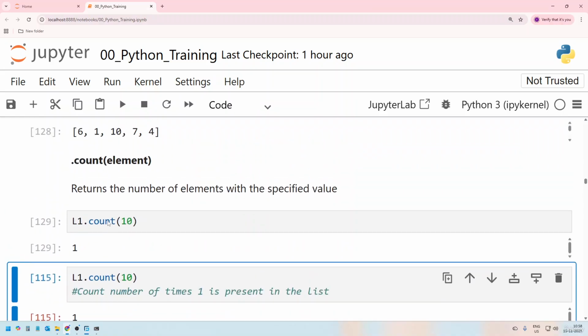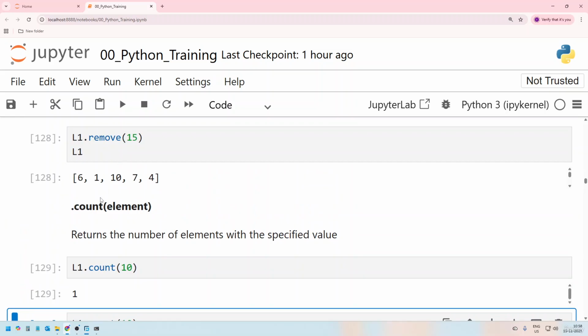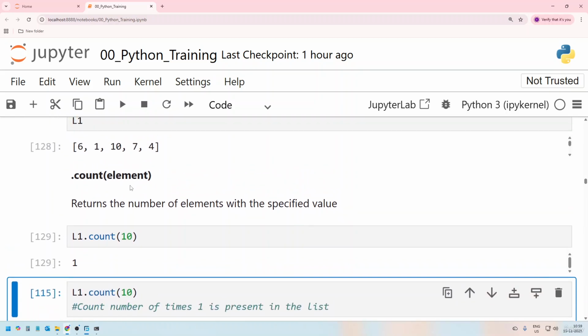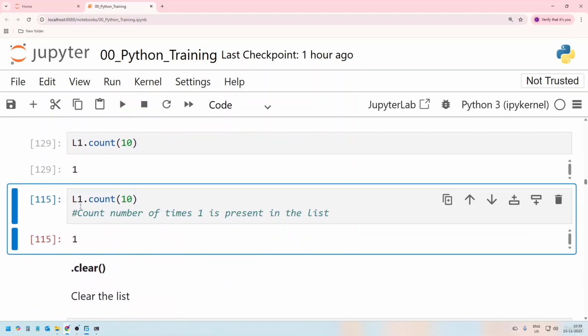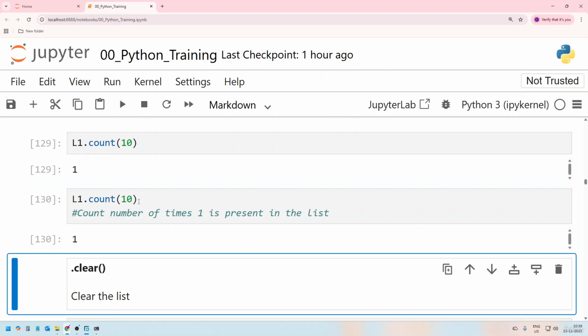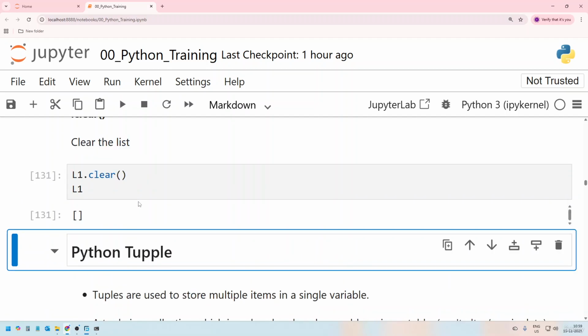So as you can see, count of 10. Okay, so 10 is available only one time. So it returns the number of elements with the specified value. So L1 dot count 10, it will be present only one time. If you want to clear the list, L1 dot clear, open parenthesis, close parenthesis, and if you want to print L1, it will give you the empty list, because there is no element.